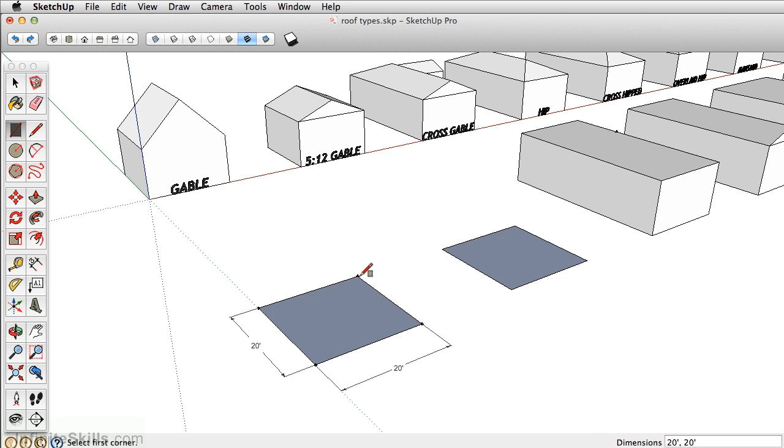Now, once you have your surface there, you can extrude it using the push-pull, which is this tool here. P is also the keyboard shortcut for push-pull, and it's going to be one of the tools that you most often use in SketchUp. It's very simple to use. As you hover over a surface, you'll see it shade.